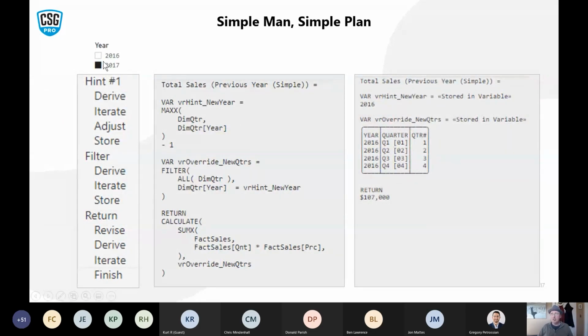So imagine we've got 2017 selected. In the code, say total sales for the previous year. This is a simplified version of it. In this section right here, this is hint number one. We're going to go figure out what the current year is, and then we're going to subtract one. So if 2017 is selected, we get the current year 2017, subtract one, which gives us 2016 right there. In the next section, we're going to take that number and build a table of quarters that are all the quarters in that year, 2016. Then in the last section, we're going to take this table, add it as a filter, and then use that filter to calculate total sales looking at the previous year.